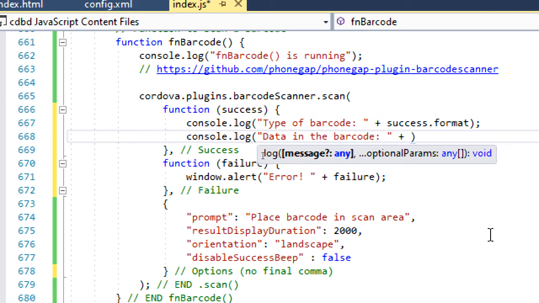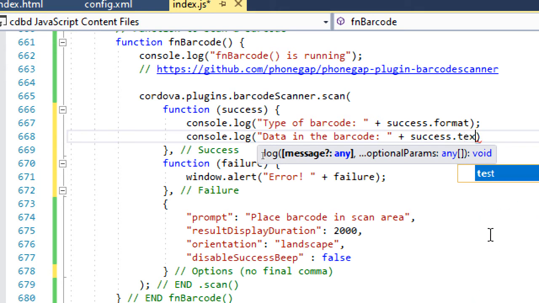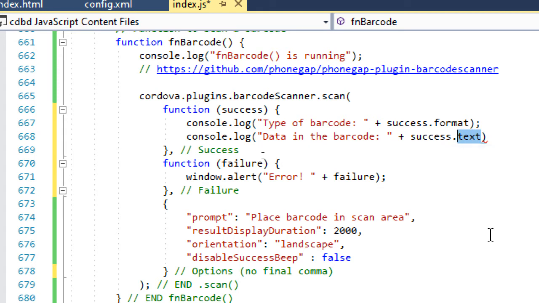is, based on what we've done so far, what do you think that is? Text. It's in the documentation, yes, but it's success.text. So the doc says the actual data is a field called text.